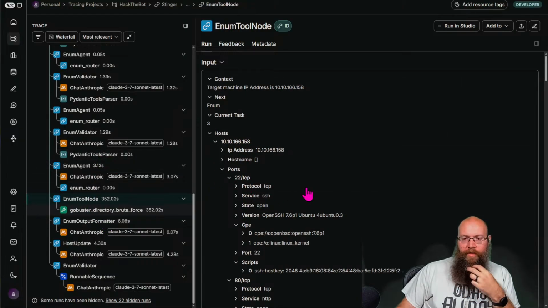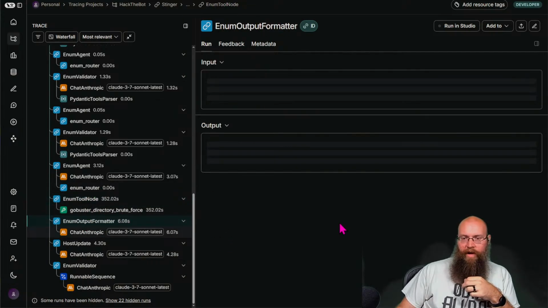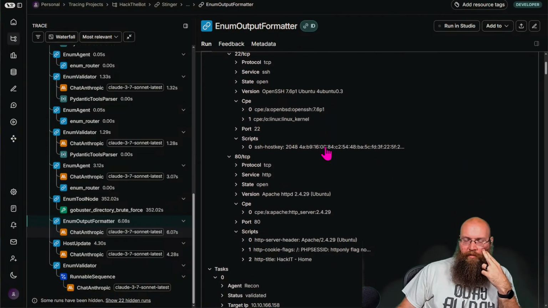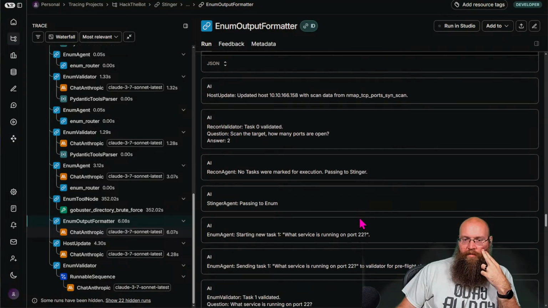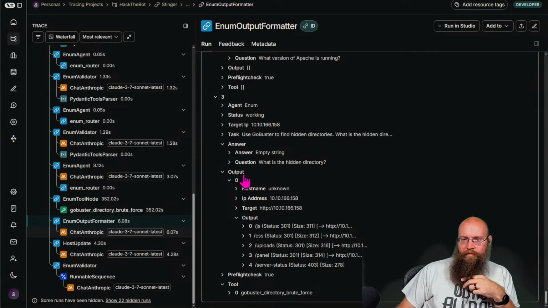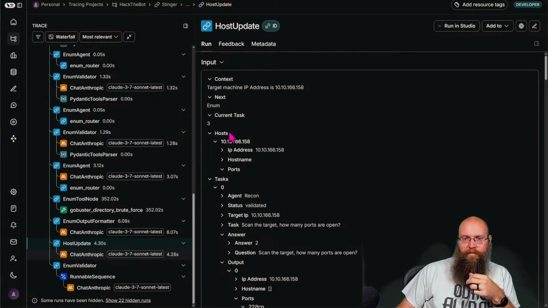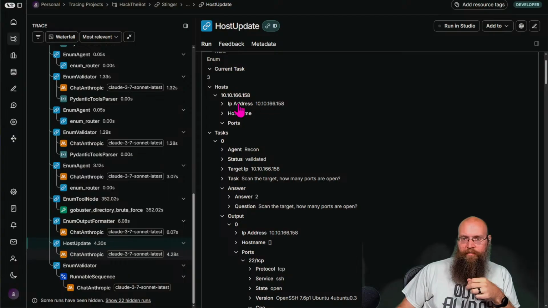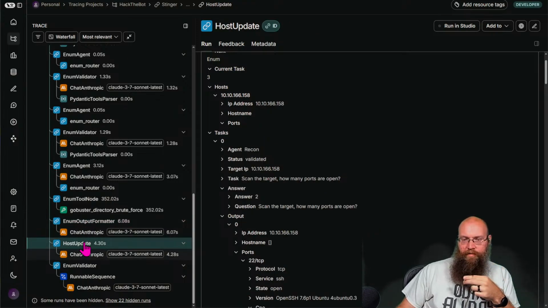But then we come through and we run GoBuster, right? Going into the tool node, it looks good. Go to output formatter here. All of that looks fine. It looks like it does a good job changing the output, but then we come over to host update. So right here, from output formatter to host update, I believe output formatter has the bug in it.